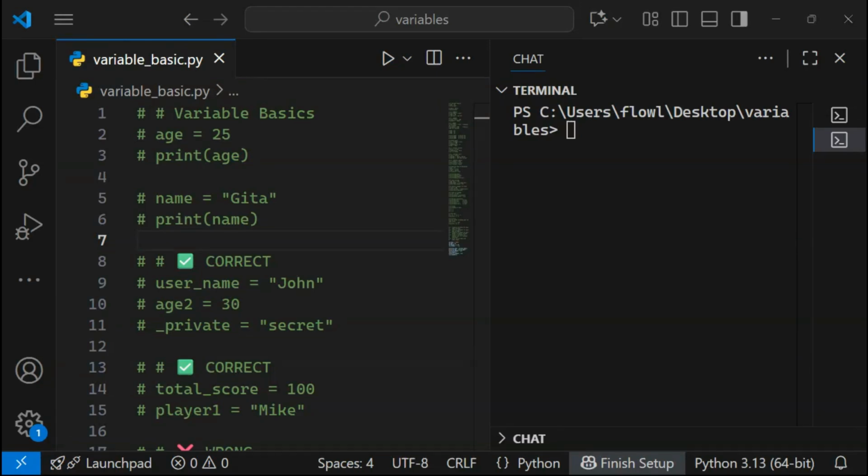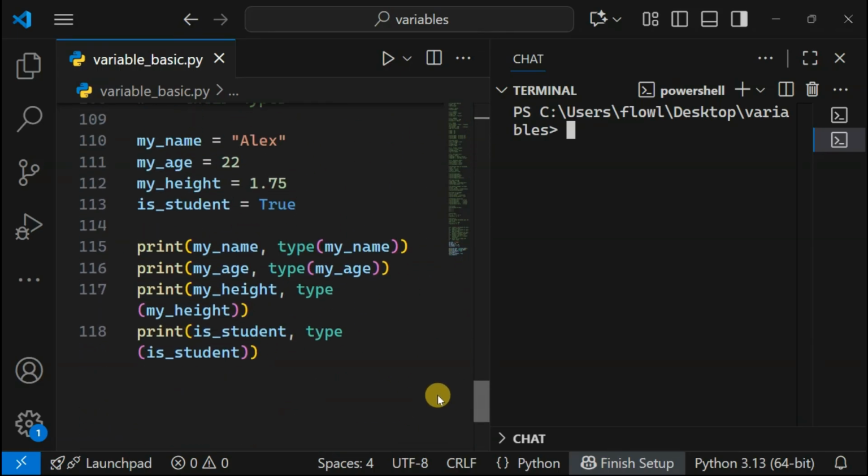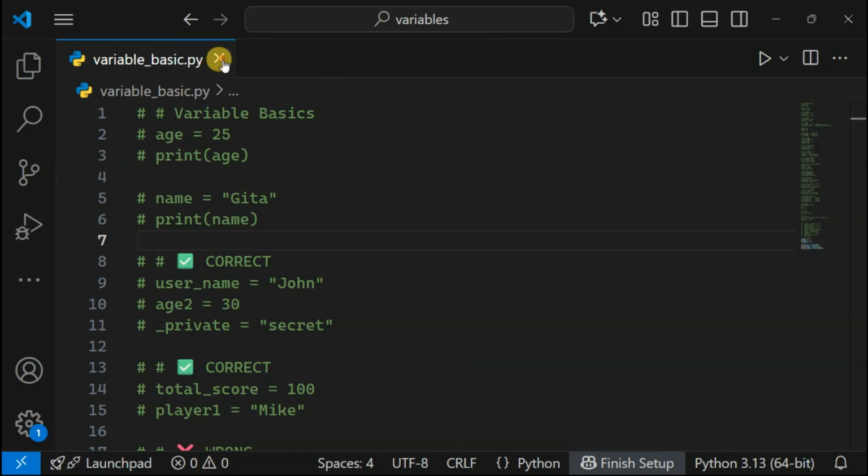Hey everyone, welcome back. If you watched our previous video on Python variables and basic data types, you already know about integers, floats, strings, and booleans. Today we're taking it to the next level with advanced data types, mutability, dynamic typing, and pro-level best practices.